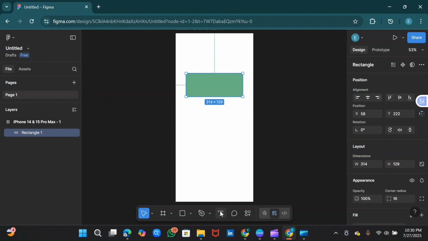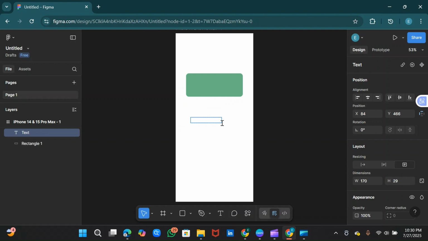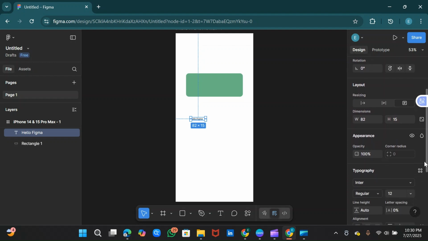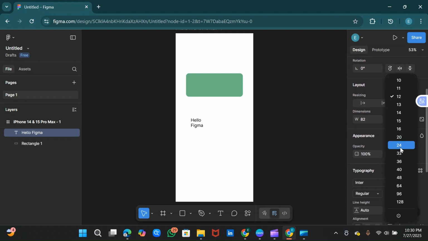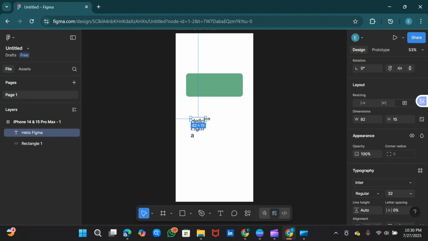So let me also go down here, click on text and drag it over, and let me write something like hello Figma. You realize that this text is small, the font size is small, so I can go to my right panel here, with the text selected, and I can just increase the size of the text. Let's make it 32, something like this, and then I can just drag it over this way. Okay, and then size it very well here.